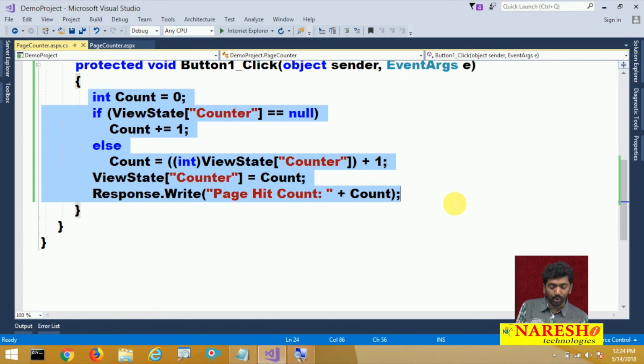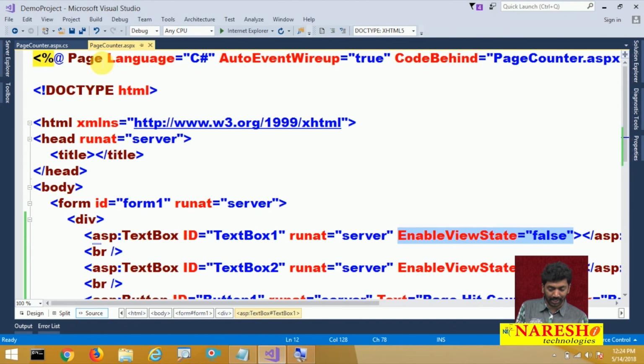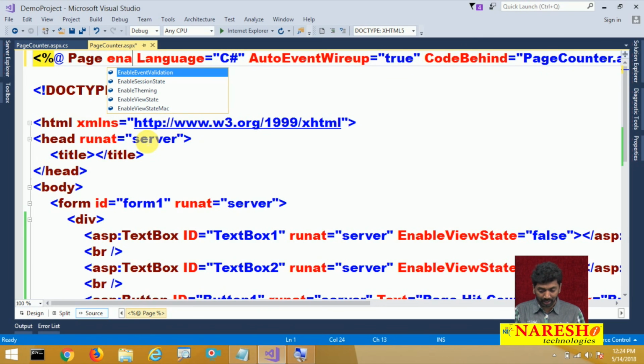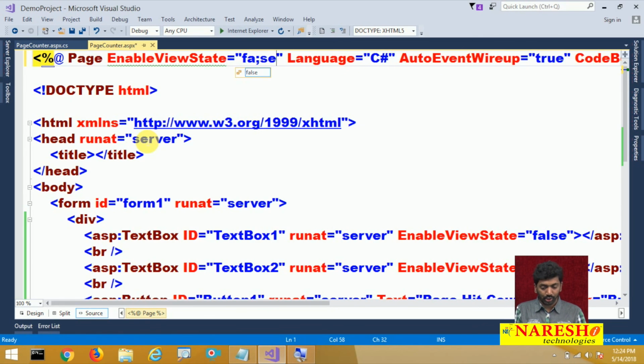If you don't want a view state for a page at all, what you do is go to the page directive and here you write EnableViewState equals false. So you are disabling the view state for the complete page. For the complete page the view state is disabled.